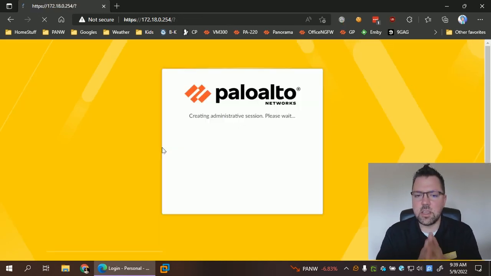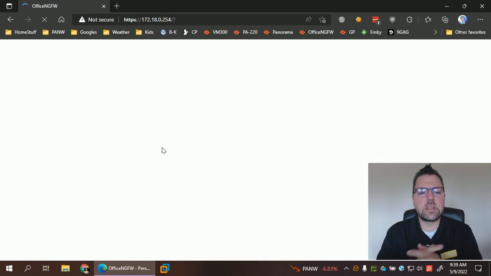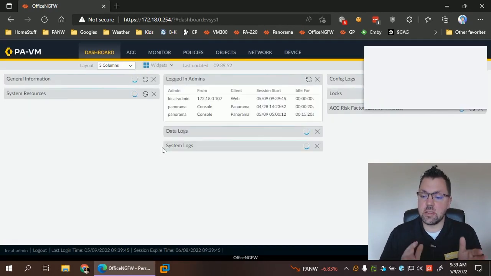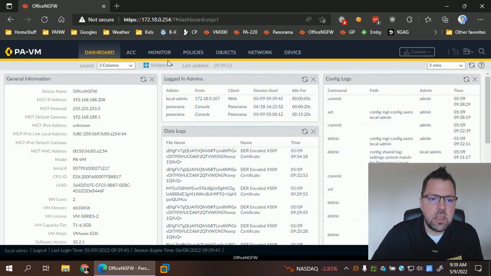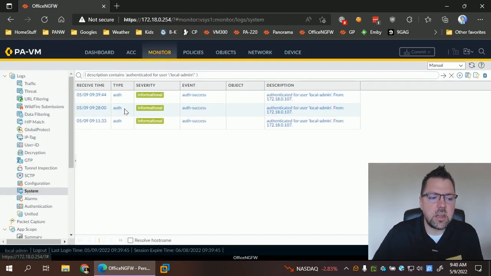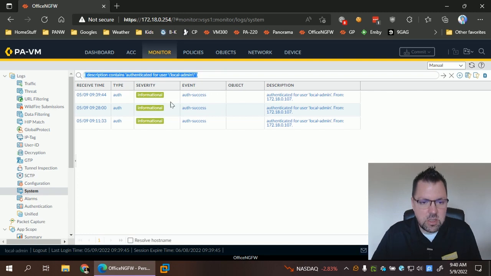Now, the significance of logging in as local admin is really so that we can grab a filter string out of the system log indicating that local admin had just logged in, and then we can notify our entire team whenever that event just happened. Now, you can see there's some historical logs from when I was testing this previously, but the key thing we want is right here, this filter string that description contains authenticated for user local admin. Make sure that this is something you grab out of the log so that there's no typos or whatever.